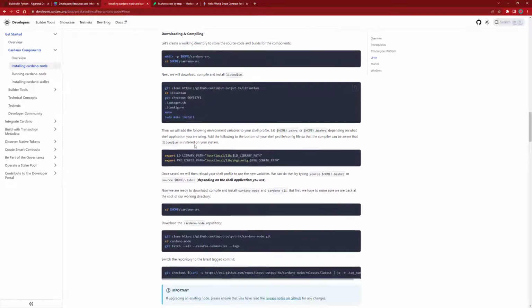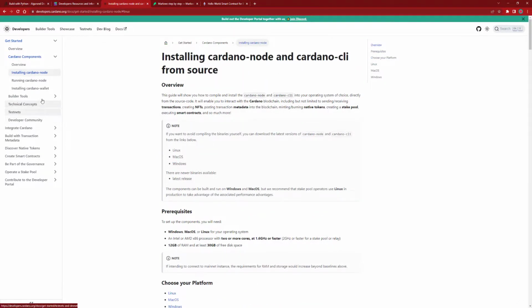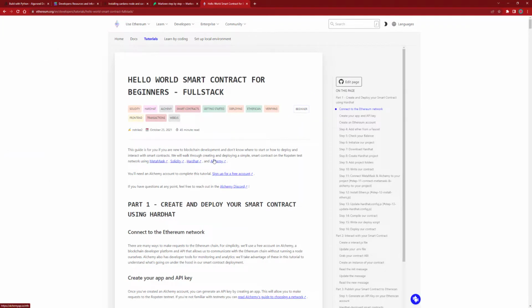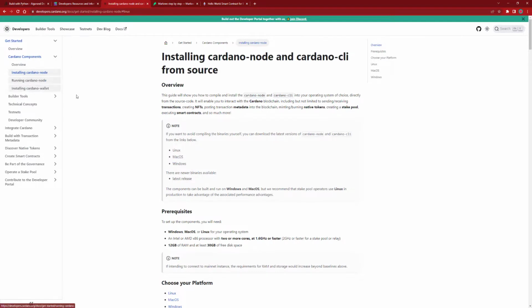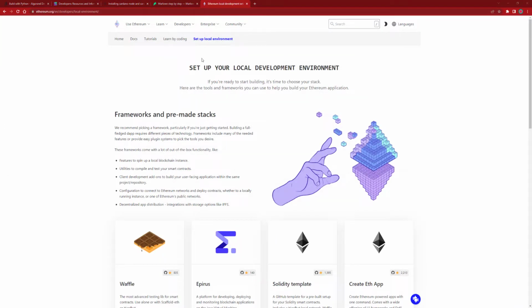There's a lot of things to do here. It's good in that this is much more like a real development. In fact, it is a real development environment versus Alchemy, which I presume is just a beginner's environment and no serious developer probably uses it. So it's good from that respect, but might be seen as a bit intimidating for a complete beginner. And in fact, here is the set up your local environment section of the Ethereum tutorial.